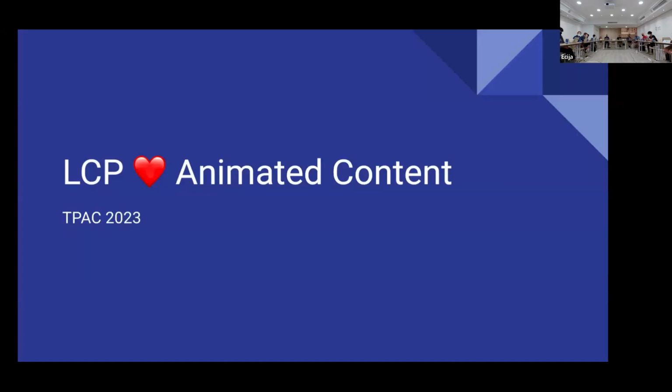Cool. So this is going to be sort of a quick update on how Chromium is now supporting animated content in LCP, and hopefully on how we can start extending the specs so that other implementers can do the same.